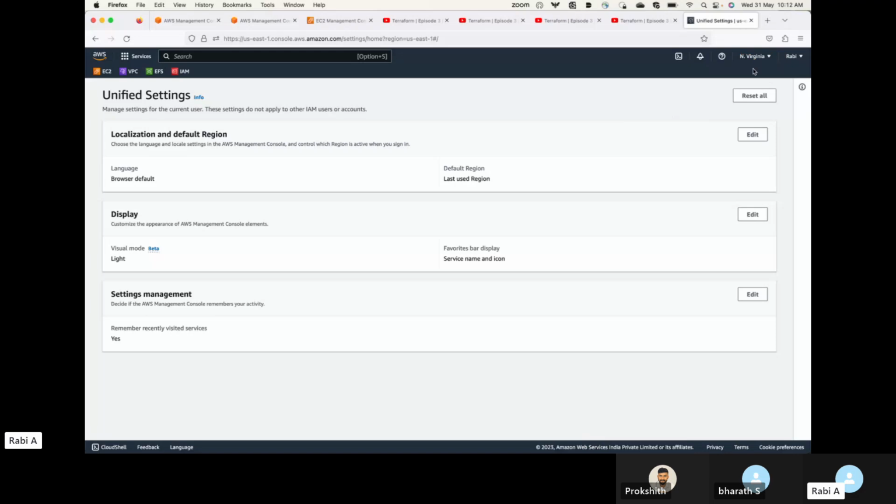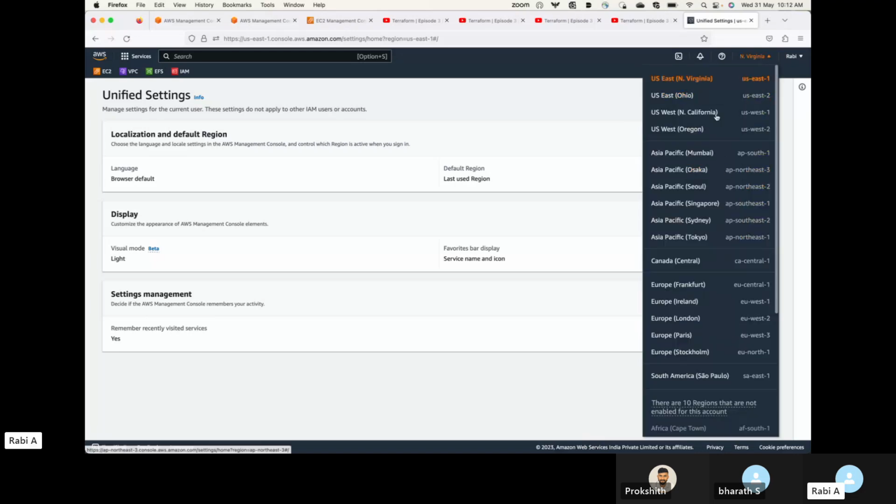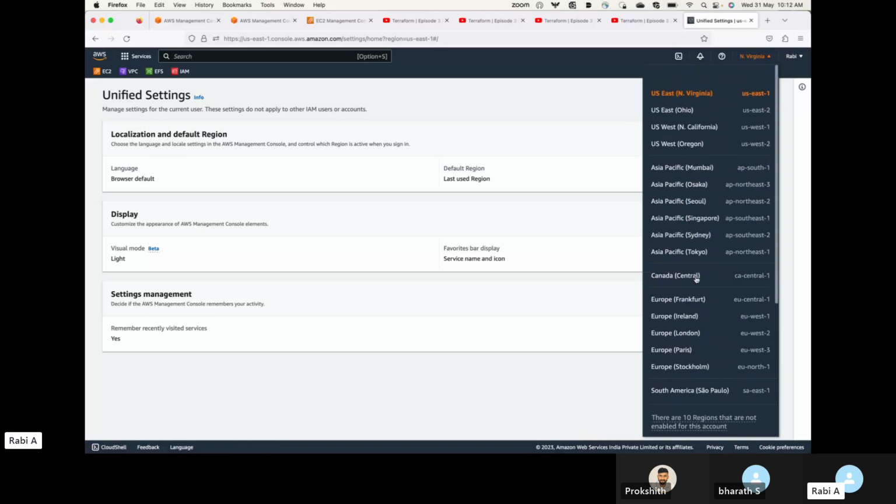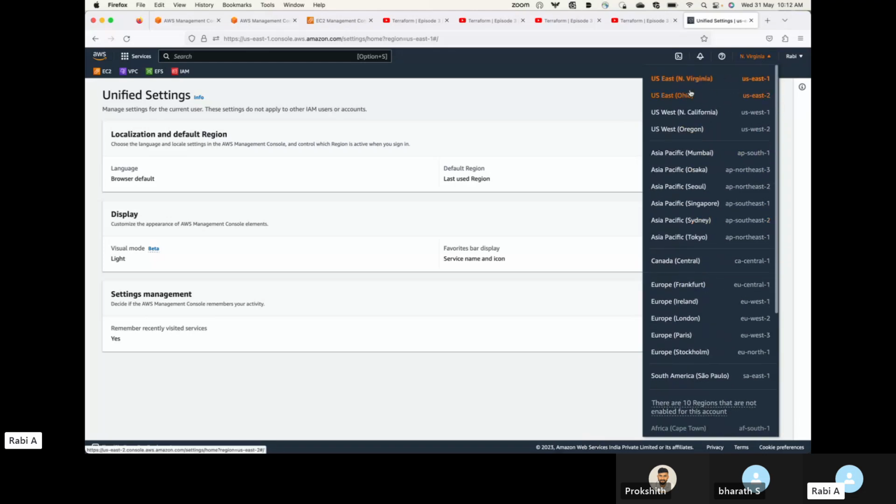So by default, when you create your account the first time, your region will be set to Ohio. That's the default region. However, you are free to use any region you want. So here you can see all these are different regions. These are nothing but your physical data centers, the on-premise data centers which AWS is managing.